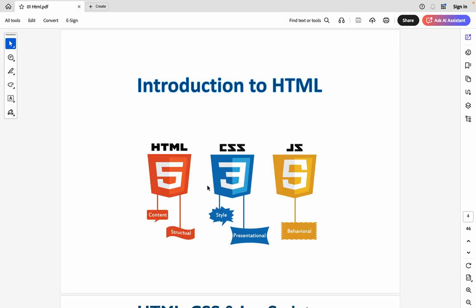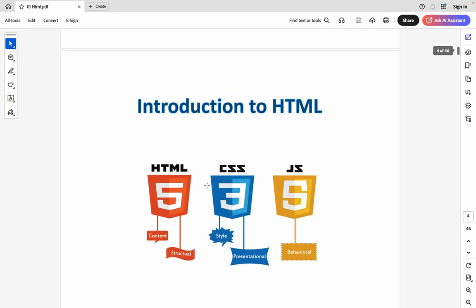And let's begin. So, introduction to HTML. Basically, for the front end, we have HTML. It's for content and structural organization. CSS is for stylistic purposes, and JavaScript is to make our website more interactive.